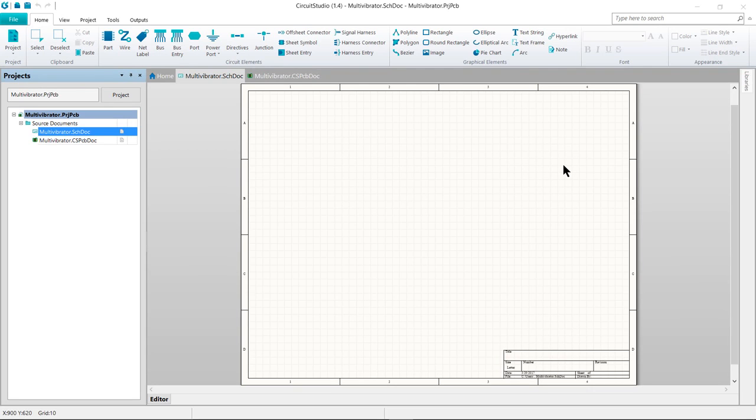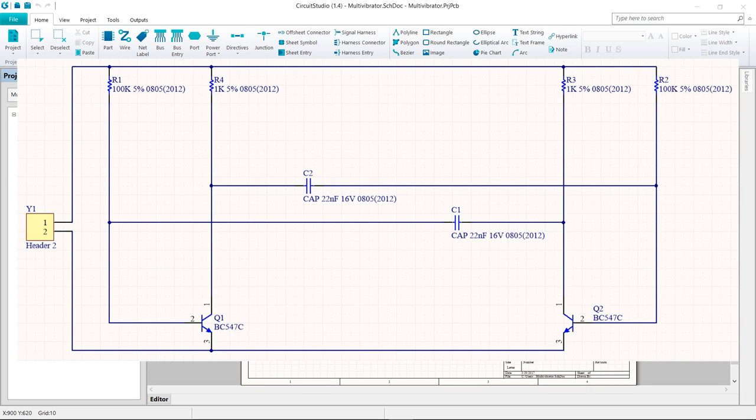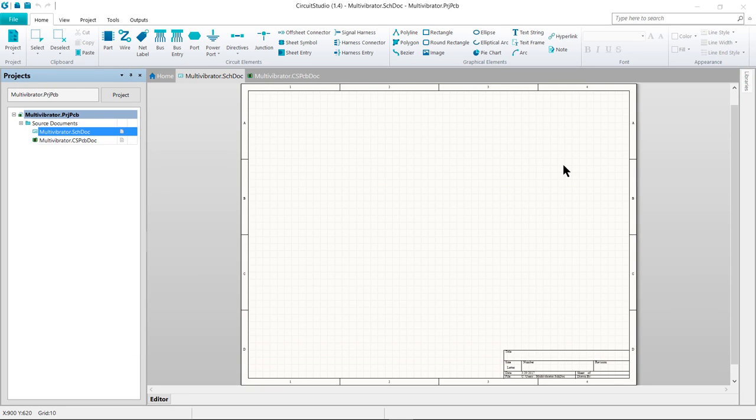We are now ready to capture the schematic, and we are going to create an astable multivibrator. First, we'll need to locate and place the schematic symbols. To manage the amount of schematic symbols included with Circuit Studio, the schematic editor includes powerful library searching capabilities.